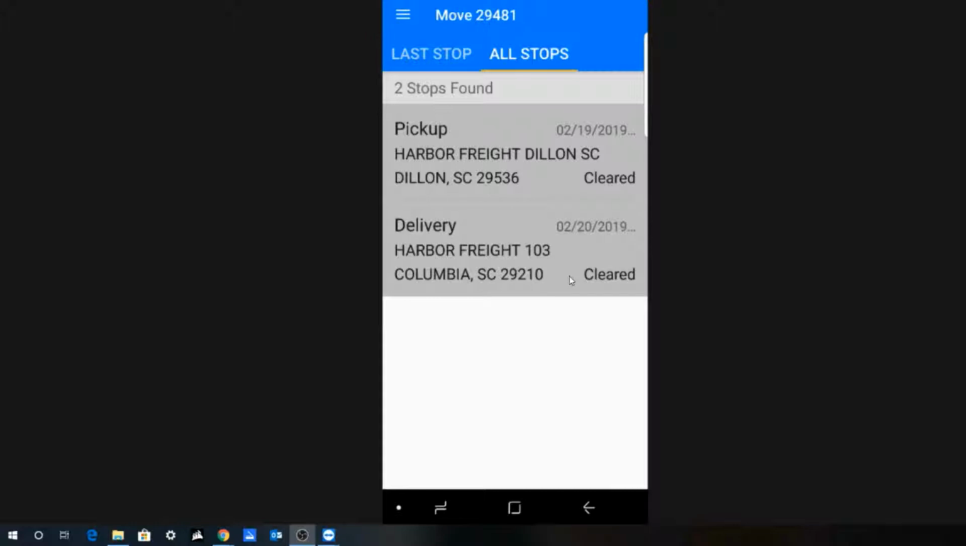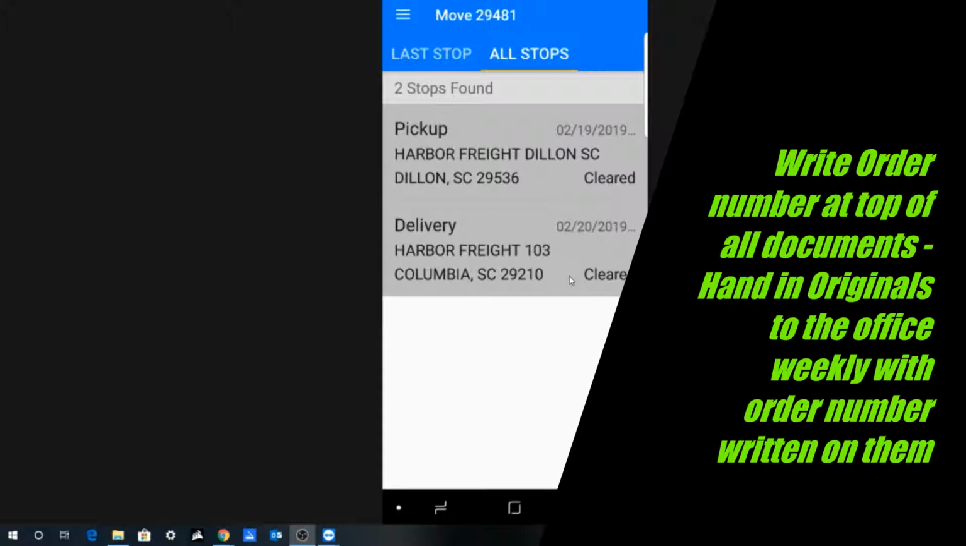Once you have that paperwork filled out and scanned, one thing that we'd really like you to do is once a week hand in your paperwork to the office. That just keeps all that paperwork from being cluttered in your truck, and it helps us be able to get that paperwork into our hands in case the customer needs the originals or things like that. So we appreciate that.